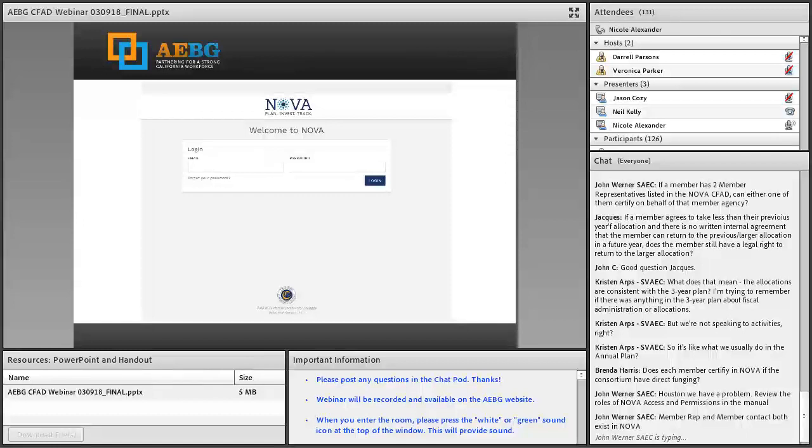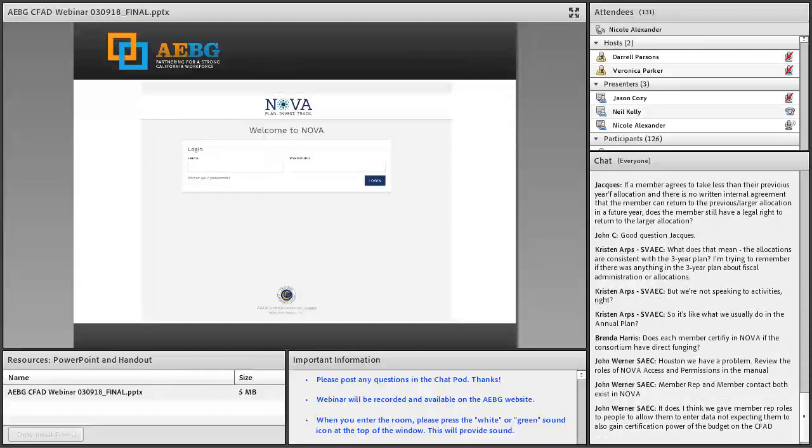So while John is typing, I'm going to move on, and then I'll pause if there are any additional questions. One thing to mention, we do have screenshots of the system on these slides. So at this time, you might want to move your view mode to full screen. Just be aware that if you do that, you will lose access to the chat pod. And these screenshots are taken from our test site or our staging area, so none of the information there is real. Don't be alarmed if you see your consortia listed. That was taken from the staging site.